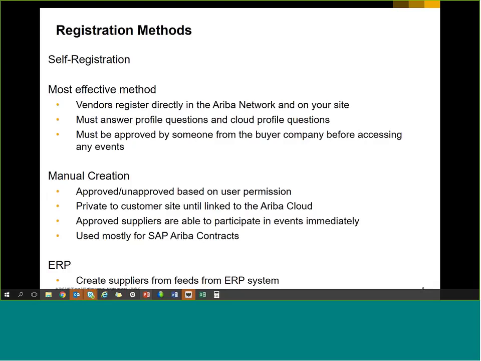When you manually create a supplier, this supplier is private. It only exists on your site until that link to the Ariba Commerce Cloud happens. And that link is going to happen with a manually created supplier when they're invited to the site, which can either be when you create the supplier or when they're invited to an event or a contract. At that point, they'll receive an invitation email asking them to link their account to the Commerce Cloud as well as to your site so that they can participate in any events that you've invited them to.